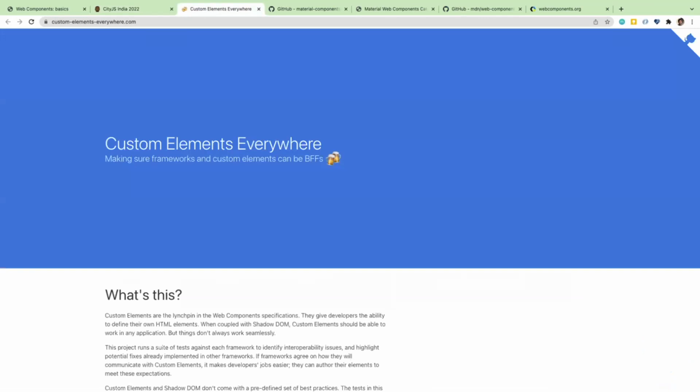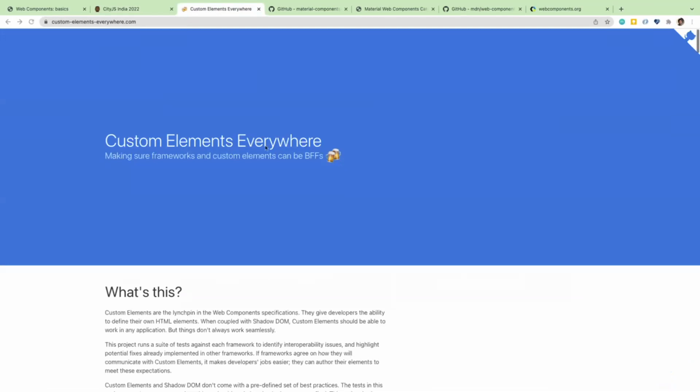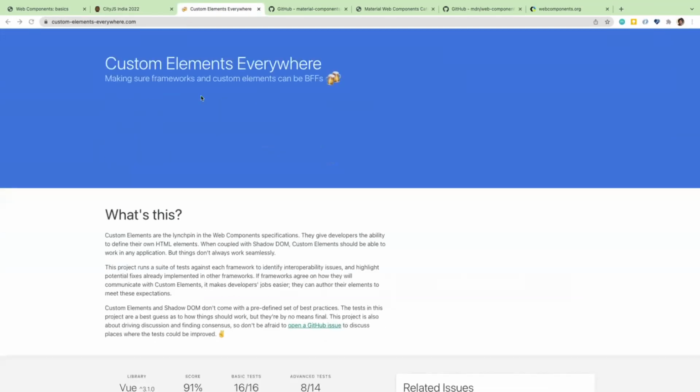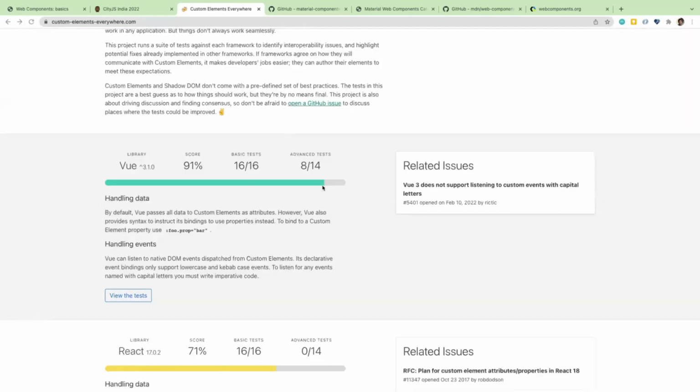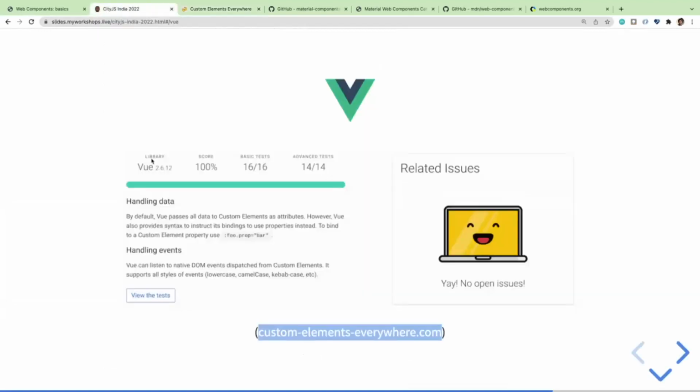All right, so this is the website, and I'm getting the beach ball. Here we go. Now, custom elements everywhere, making sure frameworks and custom elements can be BFFs, best friends forever. So you can see here, for example, Vue actually looked like it dropped a little bit. Vue 3, because the one I had, when was that from? Because Vue 3, when I did it, it was brand new, so it was like 3.0.0. So see, this is Vue 2.6.12.